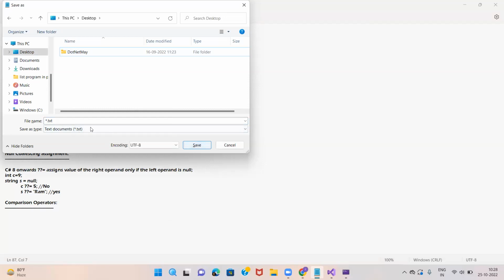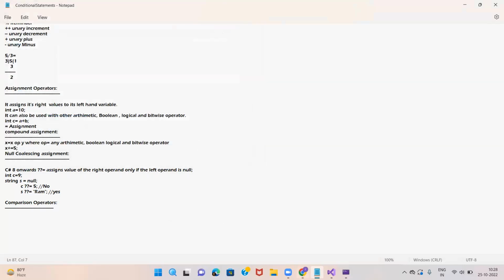What is the conditional? Conditional statements.